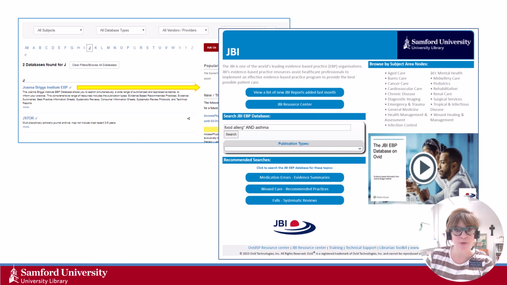Now we are going to turn to one of our evidence-based practice databases that organizes results into hierarchical evidence levels that you might be assigned to locate in your classes. The Joanna Briggs Institute, or JBI, is located in Australia and is one of the world's leading evidence-based practice organizations.